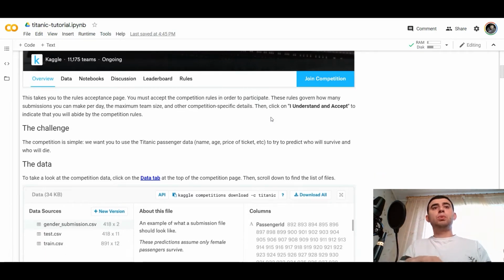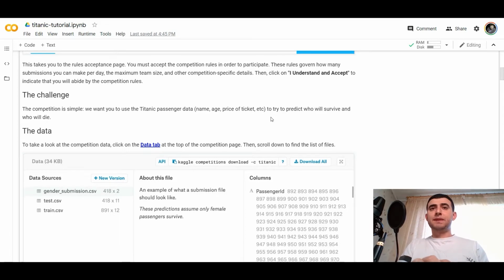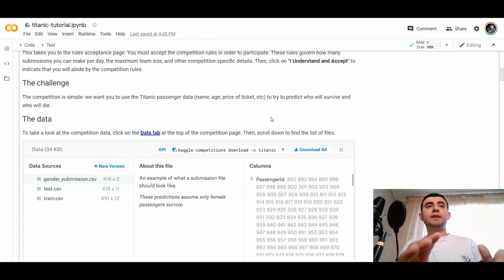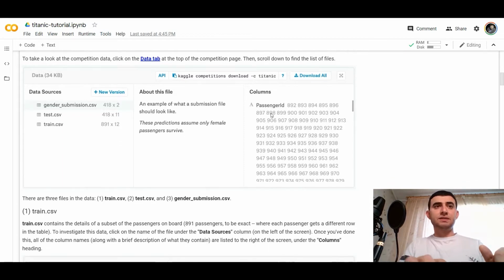The competition is simple. We want you to use the Titanic passenger data: name, age, price of ticket, and other data to try to predict who will survive and who will die. So take a look at the competition data. Click on the data tab at the top of the competition page and then scroll down to find the list of files. Here is how it looks.